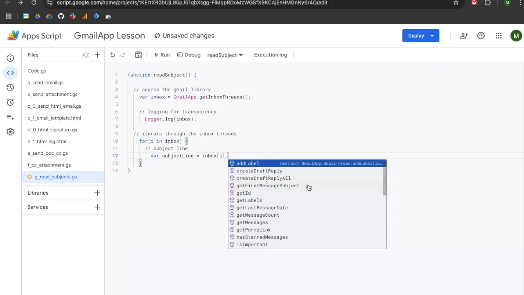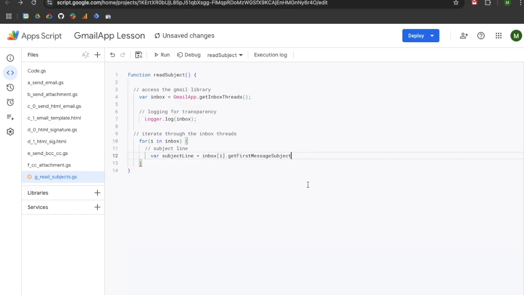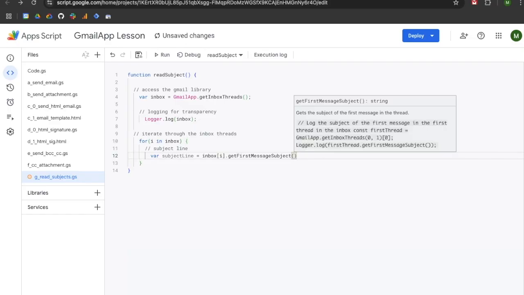So for my purposes, I want to see the subject lines of my inbox so that I can start identifying some emails that I want to do something with. So I'm going to select get first message subject, and I'm going to open up a set of parentheses. So what happens here is we are going to get the email thread, right? So we're just going to get the first message from the email thread.